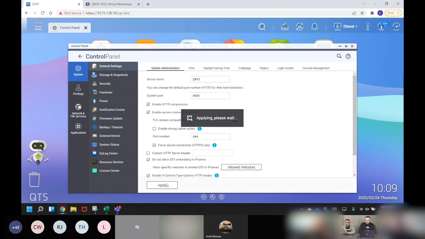and to make sure to use different ports other than the default ports. Default ports are not safe, because everybody knows what the default ports are for any of these NAS devices.